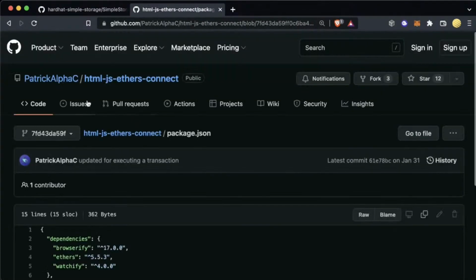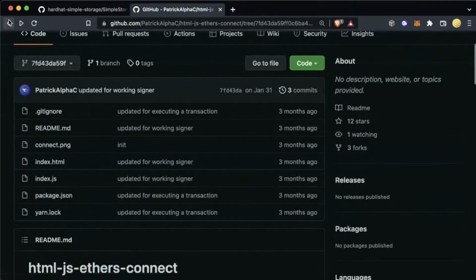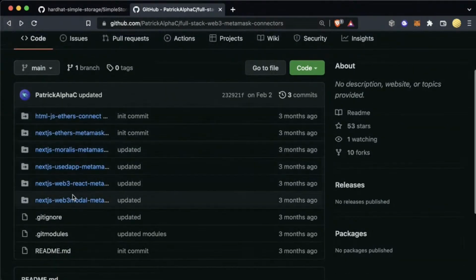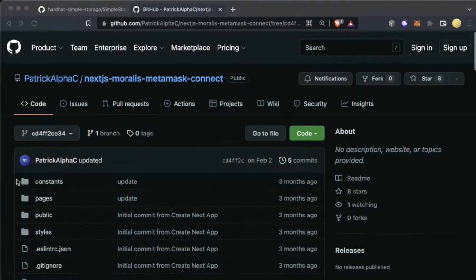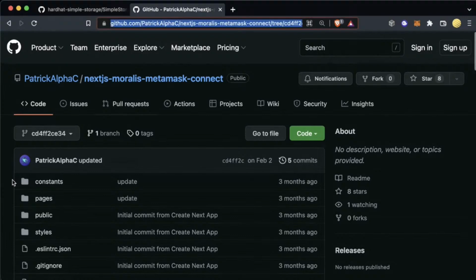And all the code that we're going to be working with here is located in Next.js Moralis MetaMask Connect. If people are familiar with Moralis, we are not going to be using Moralis server. So this is going to be a decentralized application. We're not going to be interacting with Moralis server at all. But Moralis has some really fantastic hooks that we can use to build our front ends.